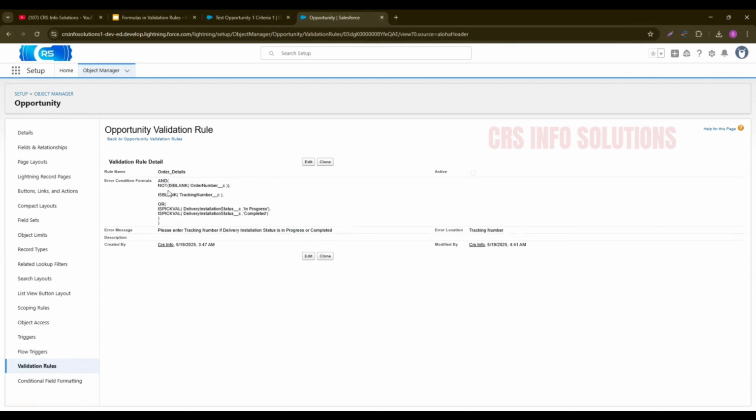Now again, we covered the first condition, we covered the second condition. These are pretty simple. In the third condition, we are using the OR function. The OR function, as I told you, will return true if at least one condition is set to true, right? A user can only select one value at a time for any field, so that's why I have used the OR function. It will check to see if delivery installation status is in progress or completed.